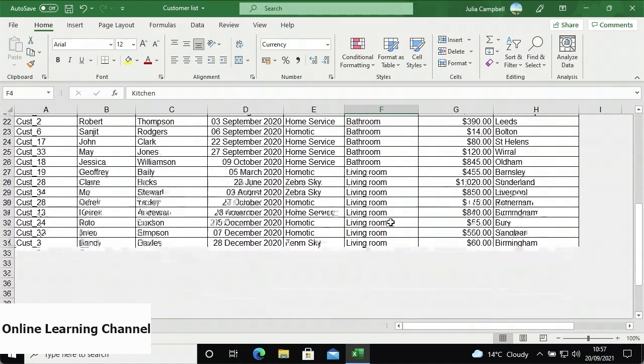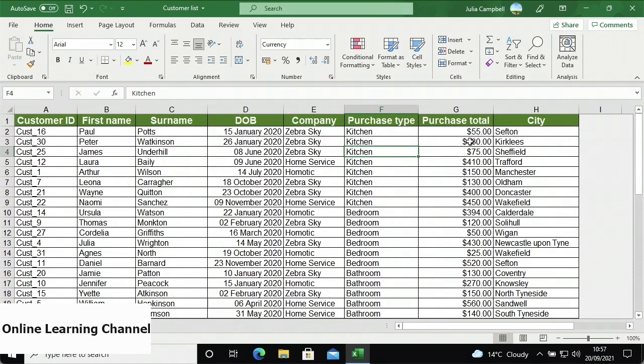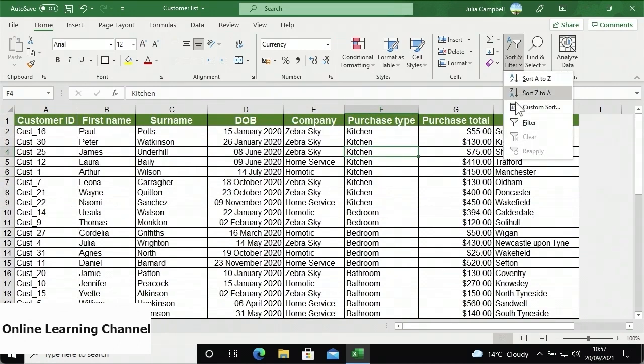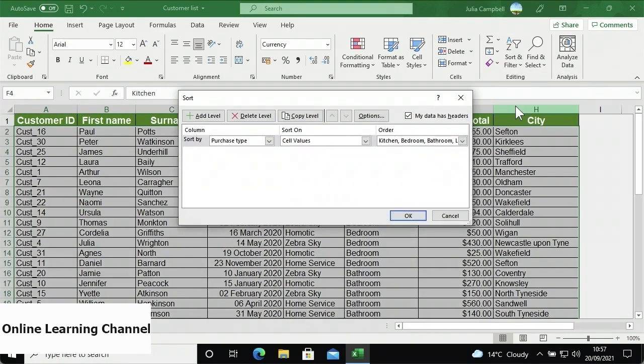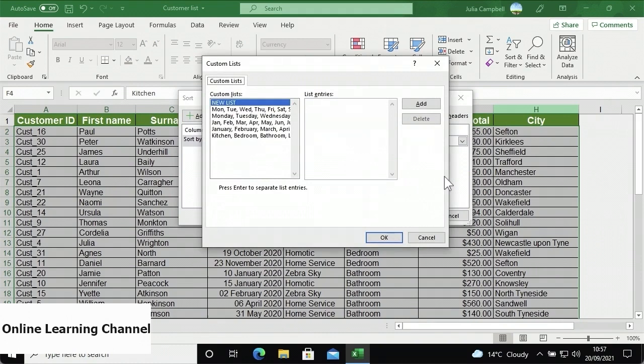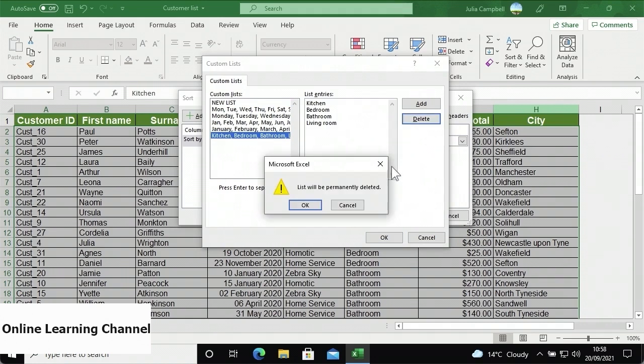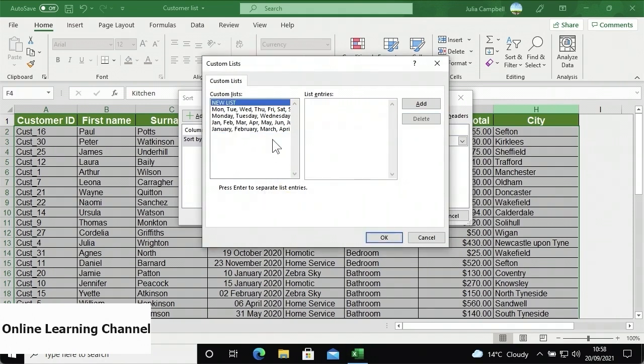A custom sort list can also be removed by clicking the Sort and Filter drop-down in the Tools ribbon and select Custom Sort. On the right of the Sort dialog box, click the Order drop-down and select the option Custom List to open the Custom Lists dialog box. On the left, choose the list you would like to delete, then click the Delete button on the right-hand side. When you do this, a notification will display stating that this will be a permanent deletion. To continue, click the OK button and my custom list no longer appears in this window.